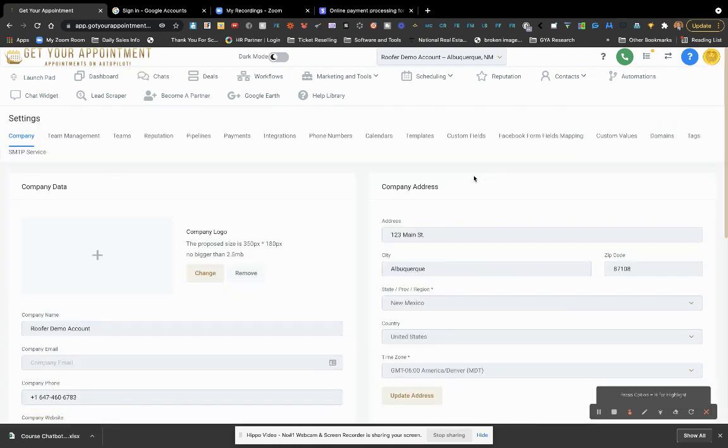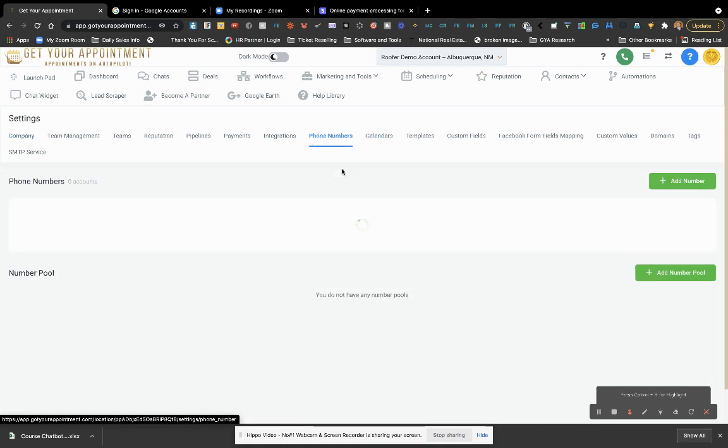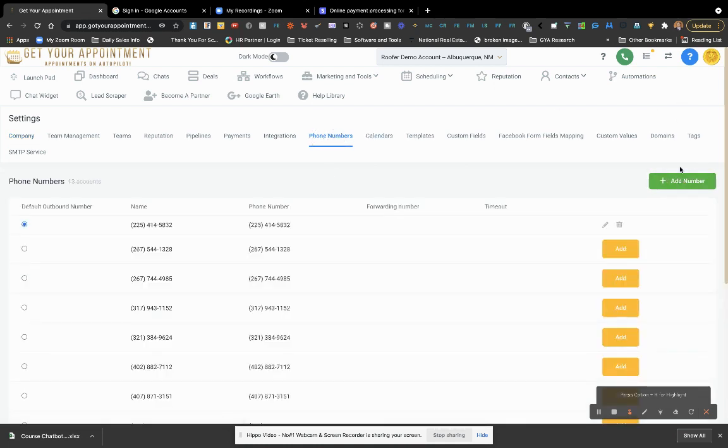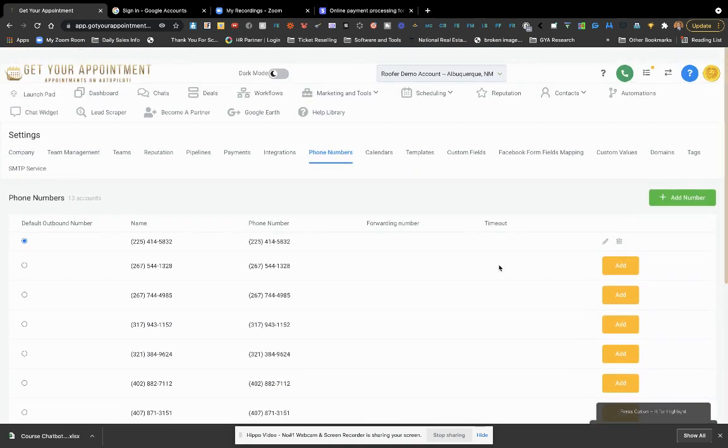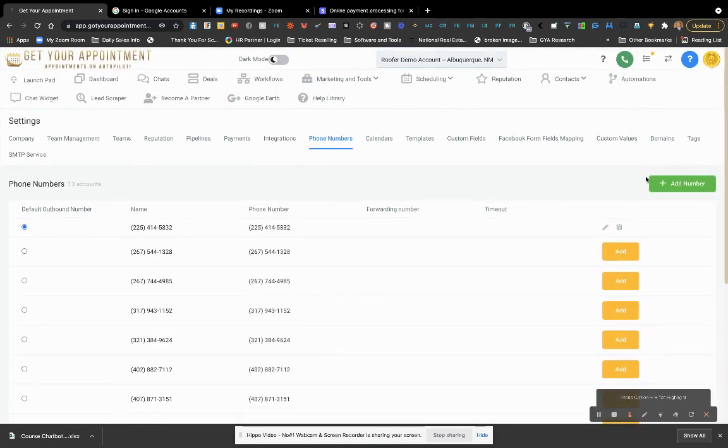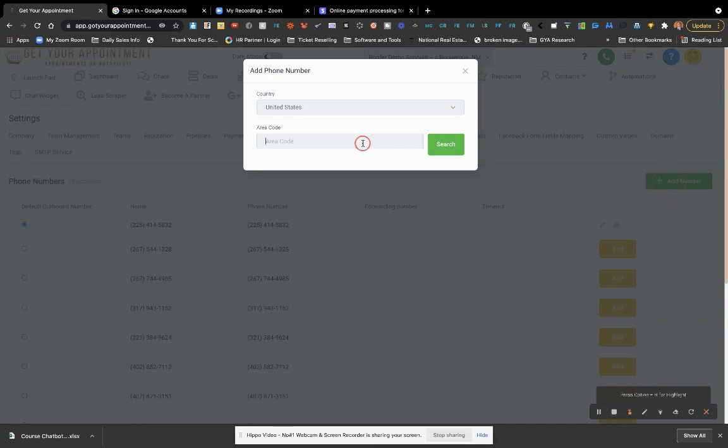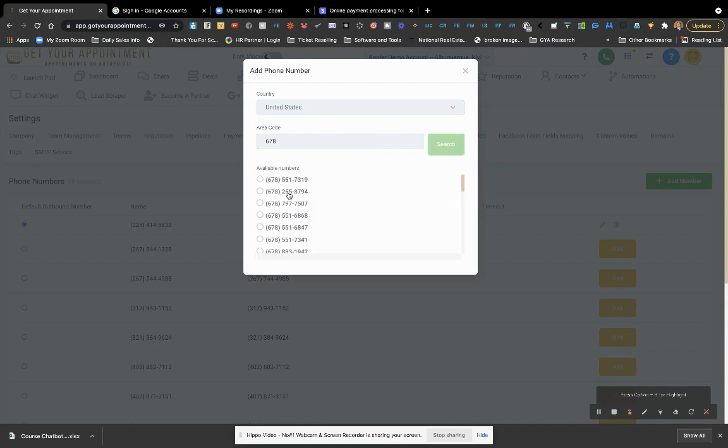So if you go into settings, then go to phone numbers, and then in here you're going to go to add a number. So yours probably won't have all of these. This is just because we already have this account hooked up, but you're going to want to click add a number and then type in the area code that you want, hit search, and then you can come in here and pick whatever number that you want. So the best thing to do is to get a number for every single person on the team. So they each have a unique number, or at least for the salespeople.